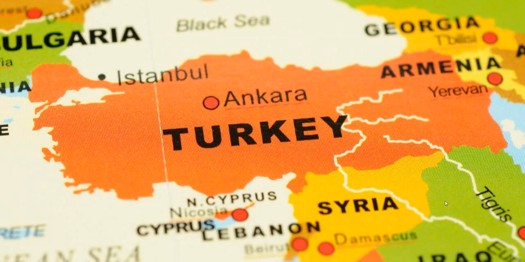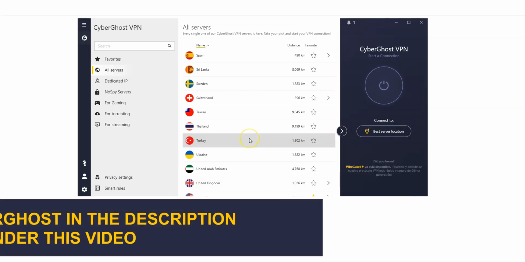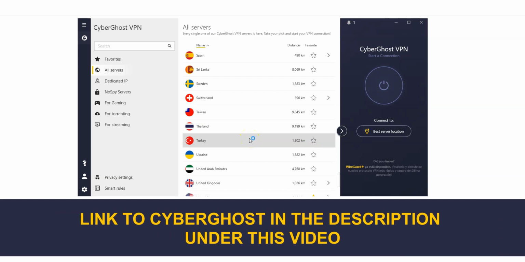So, how can you get a Turkish IP address? As you can see here, my current IP address locates me in France. I'm currently not in Turkey. What I'm going to do now is replace my French IP address with a Turkish IP address using CyberGhost. CyberGhost is an app that you can install on your computer, smartphone, tablet or smart TV, and that allows you to change your IP address. Once connected, your real IP address will be hidden, replaced by the IP address of the VPN server.